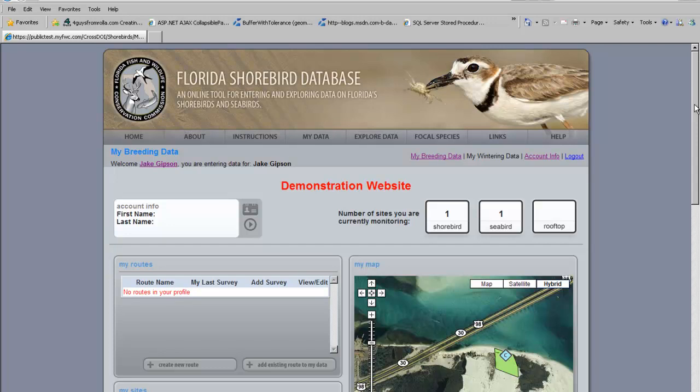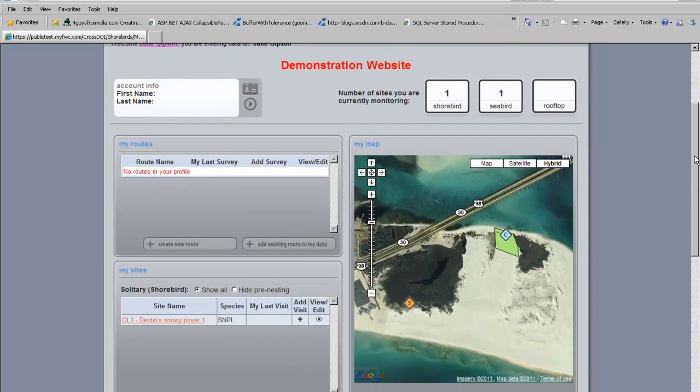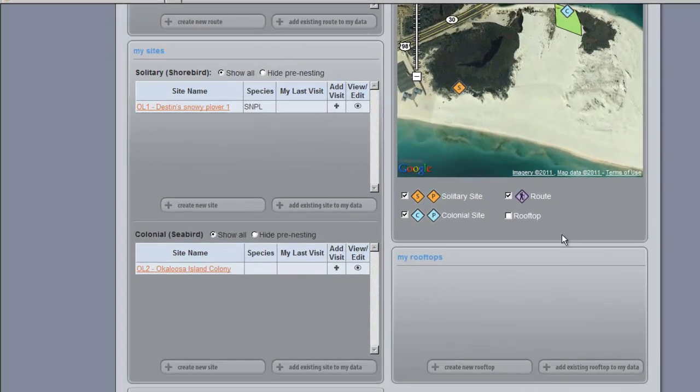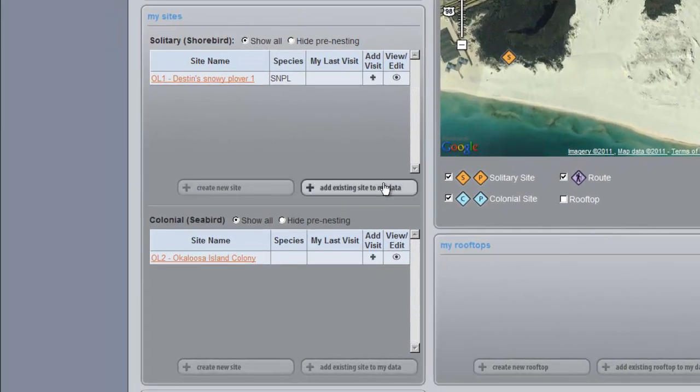After you have found a new nesting site, you'll want to add it to your profile. Before creating a new site, you should always check to see if your site already exists in the Florida Shorebird database. To do that, you'll need to log in and scroll down to your My Data page to your My Sites box. Here you'll see a button entitled Add Existing Sites to My Data for both your solitary and colonial sites. Let's start by looking at the solitary sites.